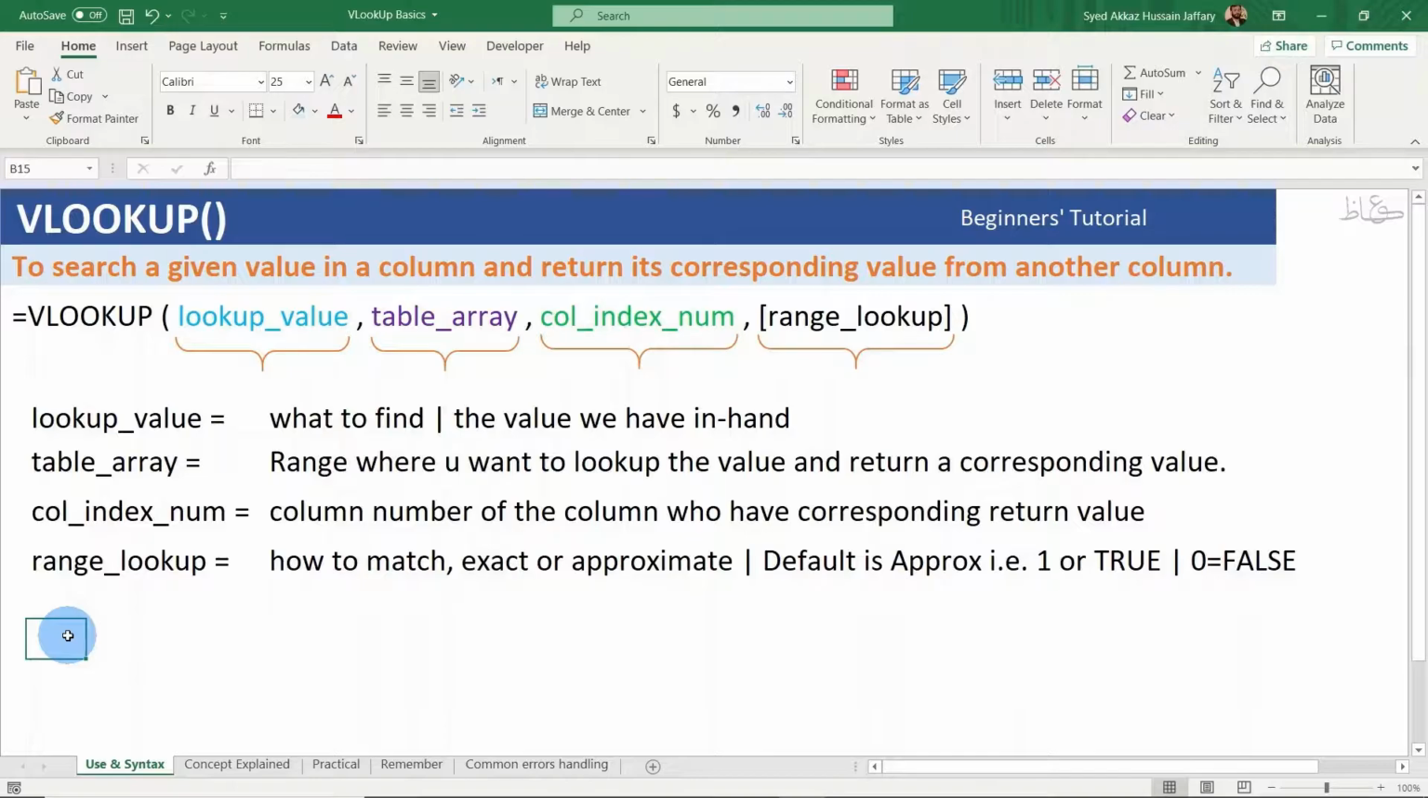VLOOKUP is one of the most famous and in-demand Excel functions, which is simply used to get data from a table by looking up an in-hand value. Please watch this video completely. Let's learn.